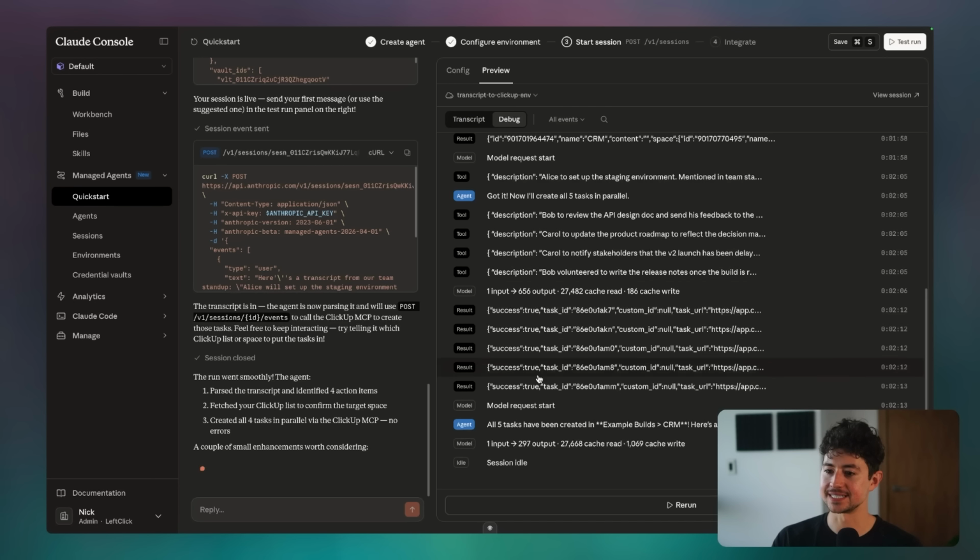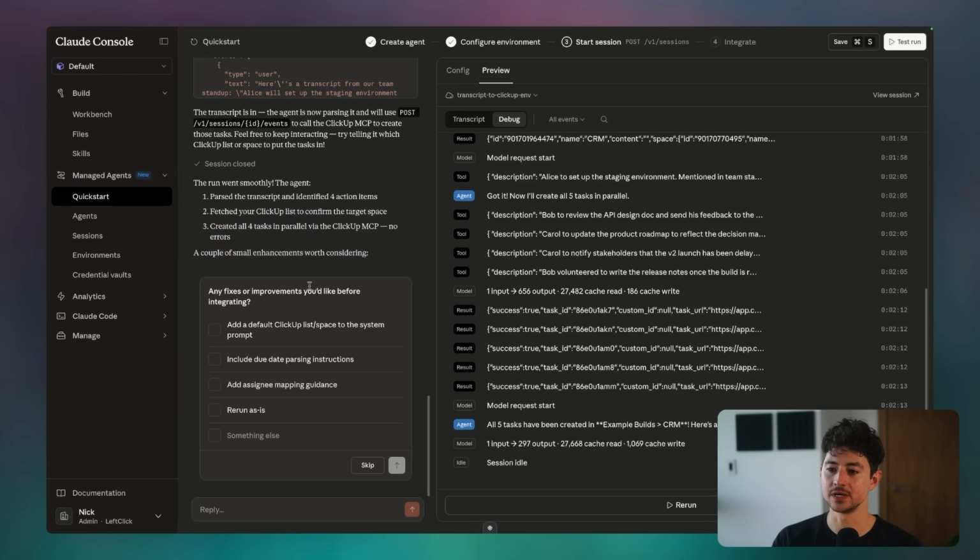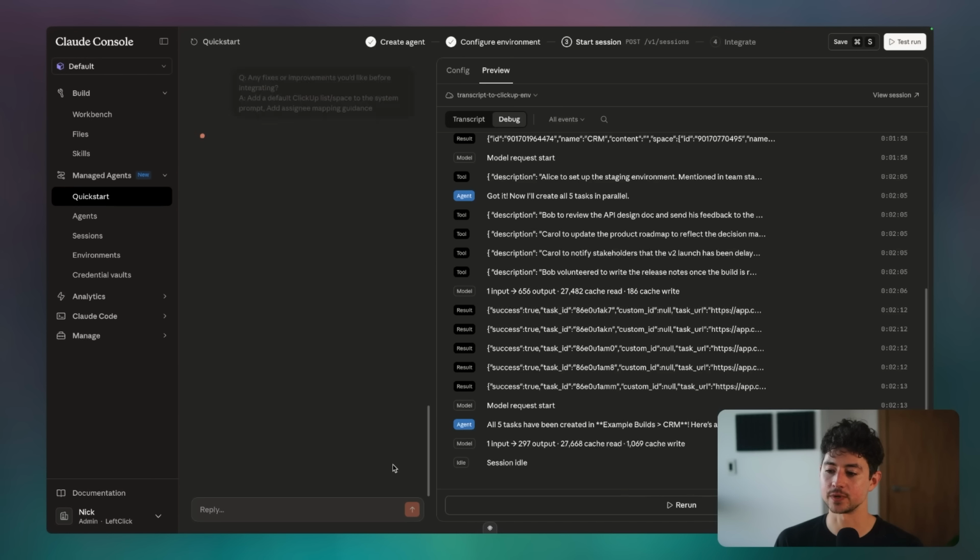After you're done testing, it says the run went smoothly. What do you want to do? Based off of your conversation with the agent in the transcript and testing, it'll actually say, hey, what do you want to do? Do you want to modify it a little bit by adding a default ClickUp list or space to the system? So that's what I'm going to do. I'm also going to add some assignee mapping guidance, and then I'm going to enter.